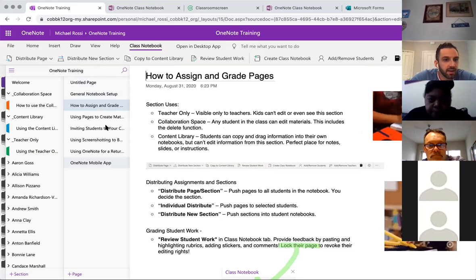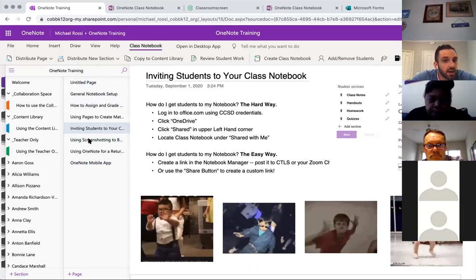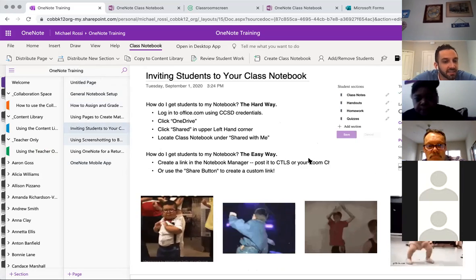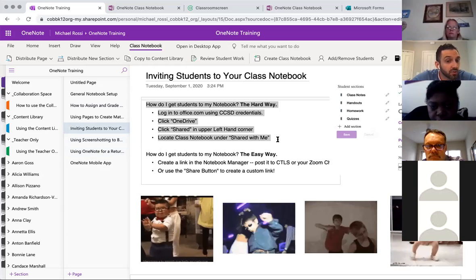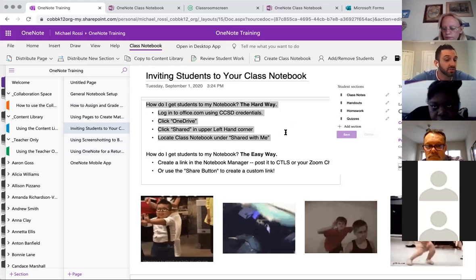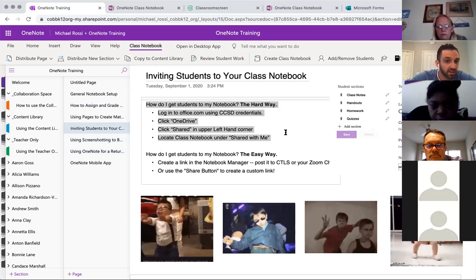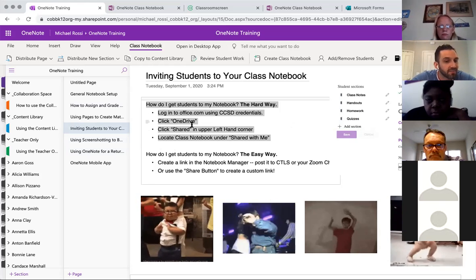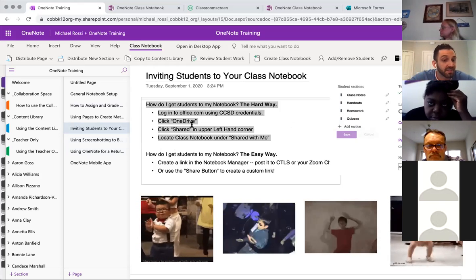So we talked about how to create pages. We talked about how to assign information. I'm going to show you now how to invite your students. So here are the basic ways to get kids into the notebook. The hard way, they can go to office.com and log in using their CCSD credentials, their whole students.first.lastname@cobbk12.org. And if they go to their OneDrive and click shared in the upper left-hand corner, the notebook will pop up if it's been sent to them.